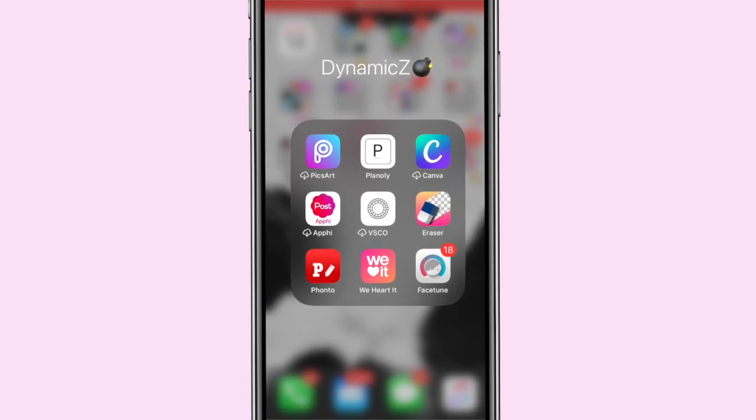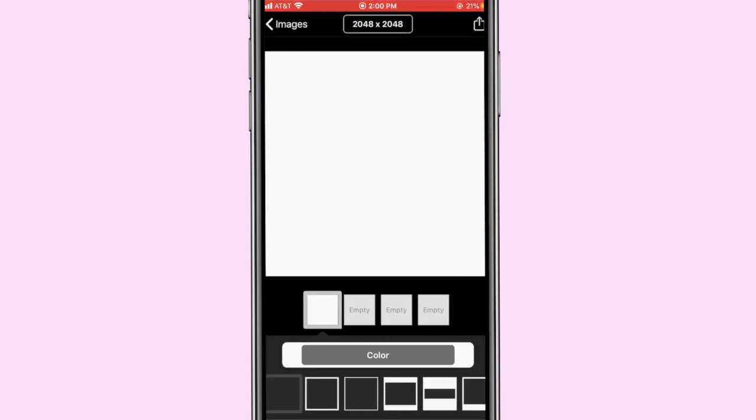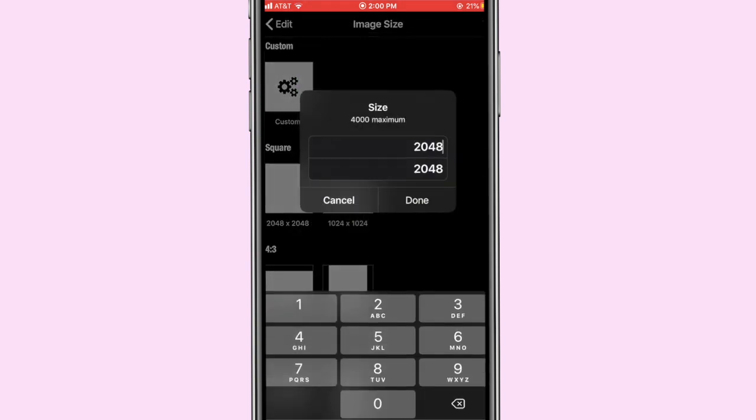Okay, gang, so we're going to dive right into it. So we're going to open up Fonto and I'm going to create a brand new image. We're going to change the size to 1080 by 1920. That is the size for an Instagram story. And then we're going to go ahead and use that image.